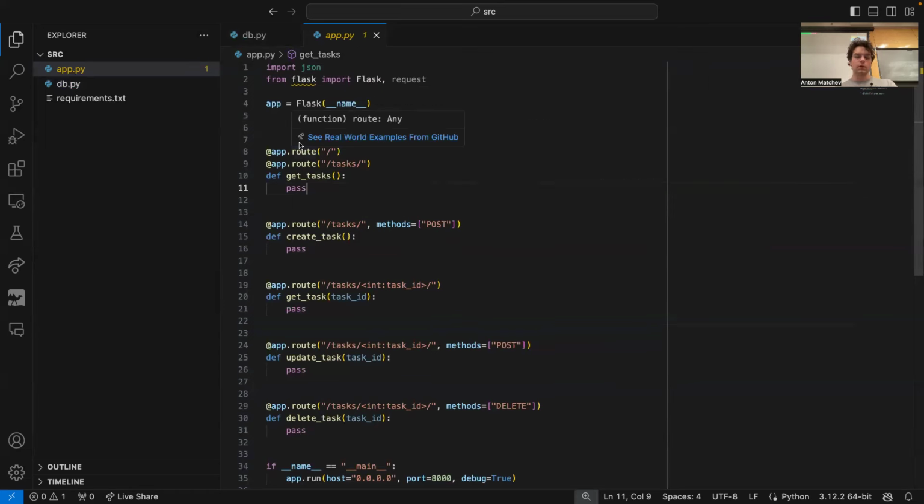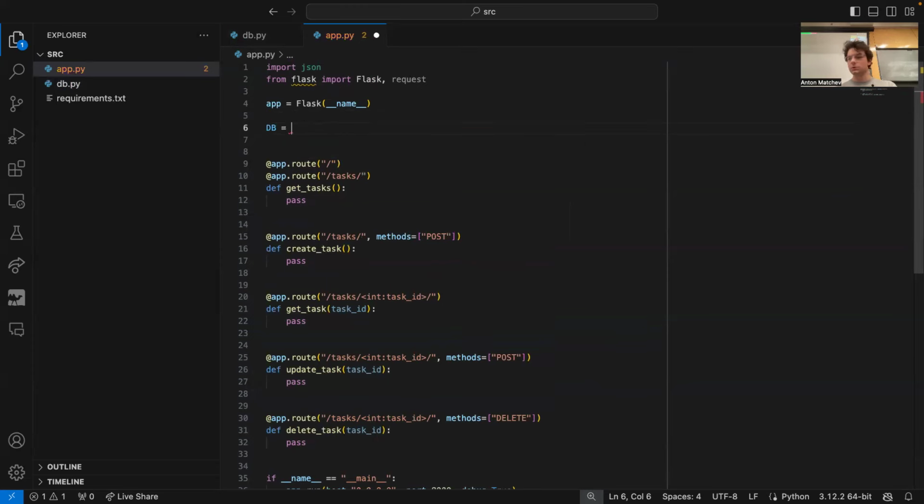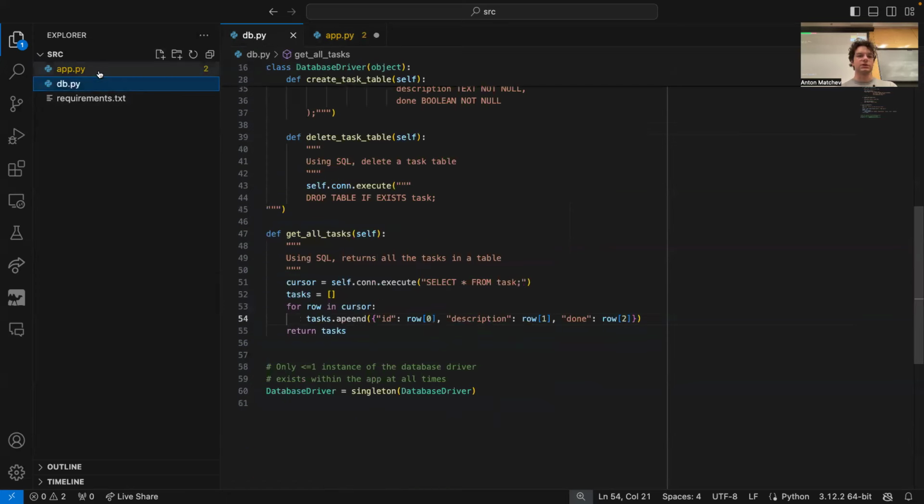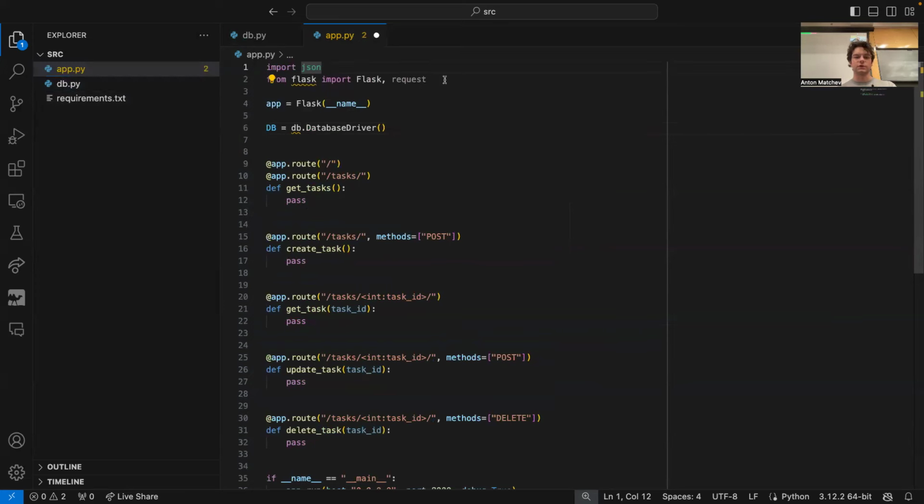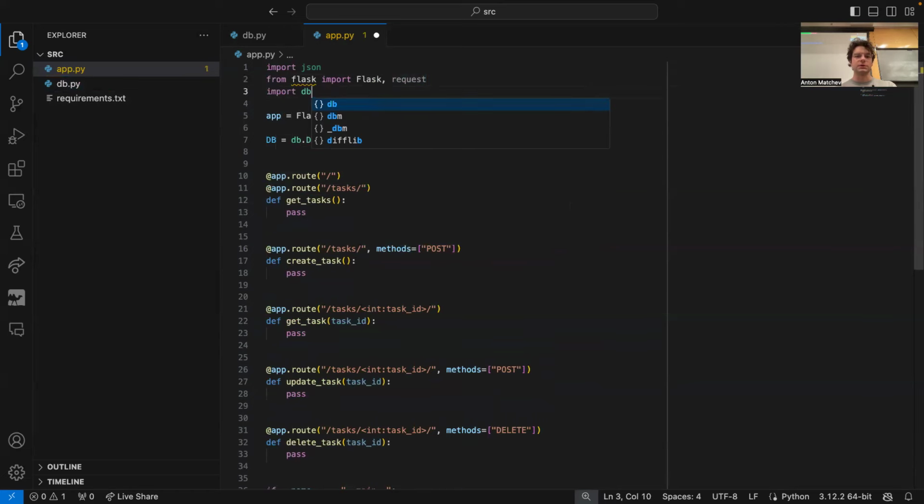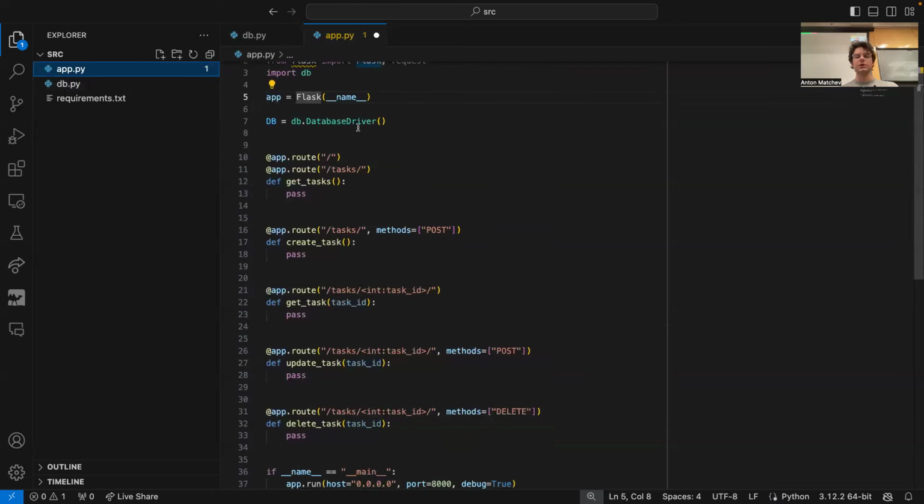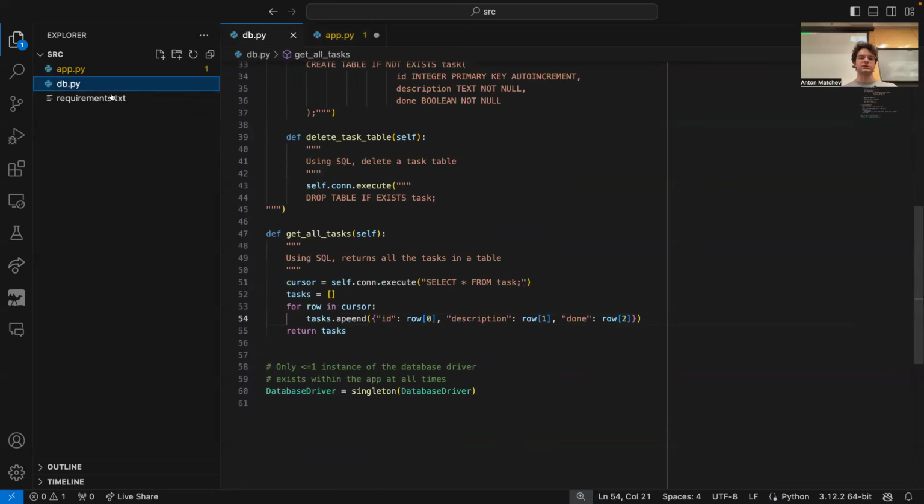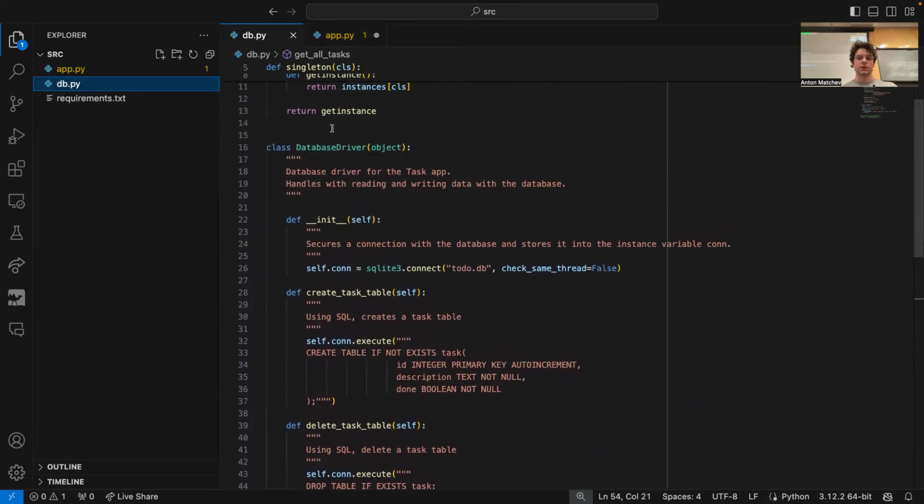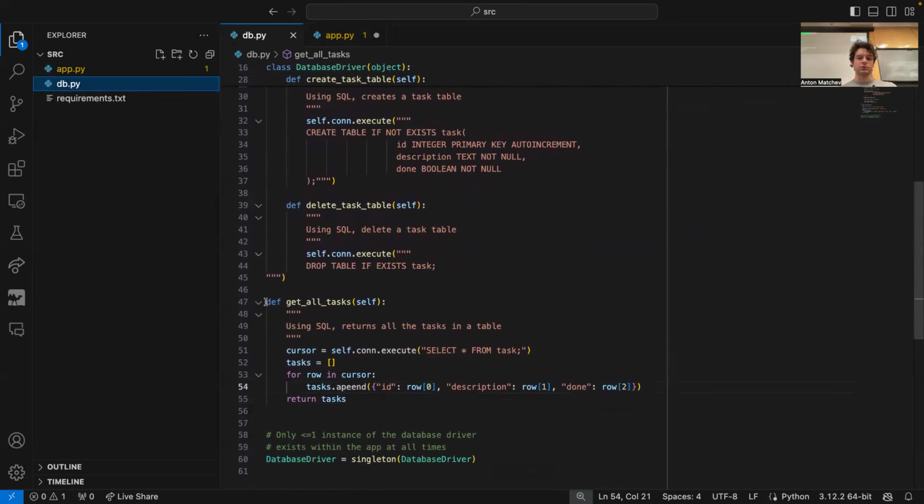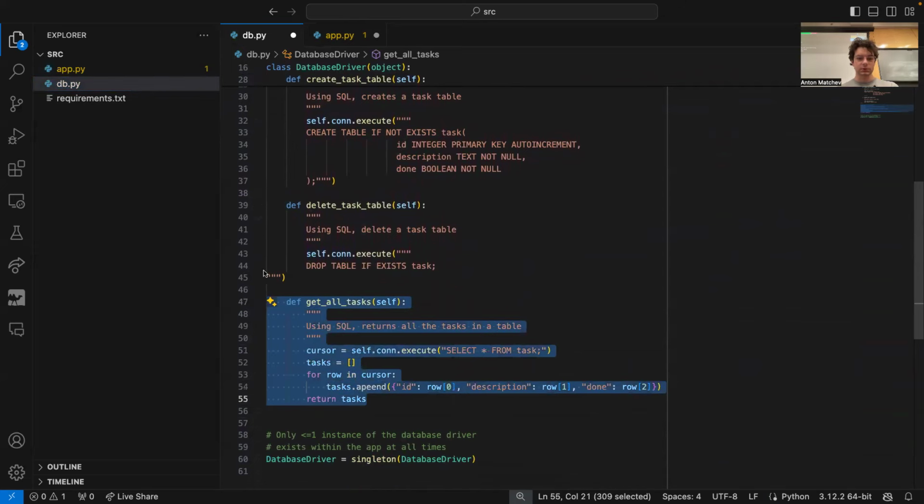And then one thing we also have to add under this app equals Flask name is we're going to have db equals db.database driver. And this is allowing us to use the functions in this file over here, db. So what we're actually going to have to do, which I forgot to do, is import db, which is this database file over here. So then when we do db equals db.database driver, this essentially allows us to use this database driver class. And now I realize that this is indented one over. So we're going to have to tab this. Tab that. Yeah. All right.